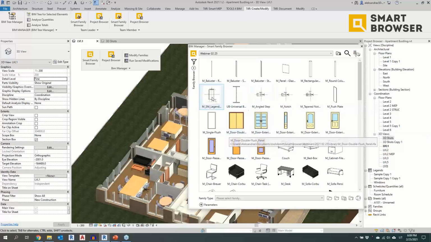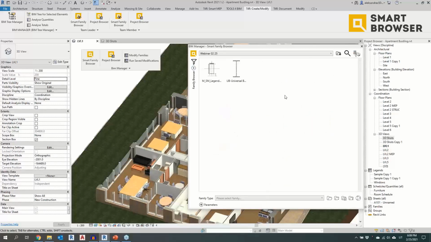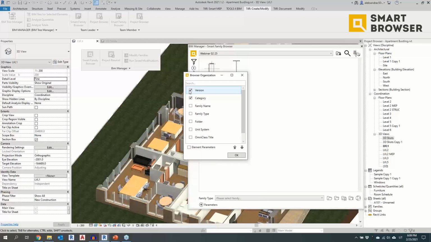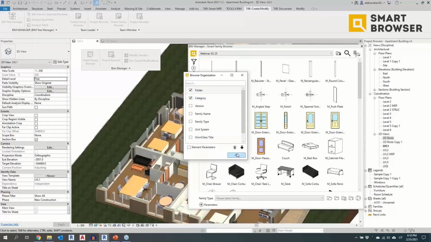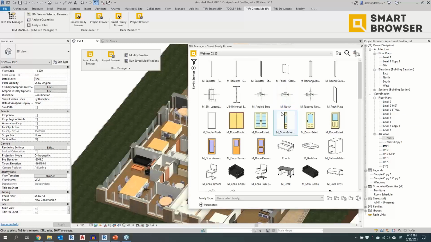For control of these families, we have a search tree. You will have a possibility to choose, for example, to see just columns, just detail items. Right now it goes by the year of the family and by the category. It's fairly easy to change. I could change it not to show by version, but by category and folder. Well, I have just one folder, library, and I should make it, of course, the most important one, and then all my elements go.